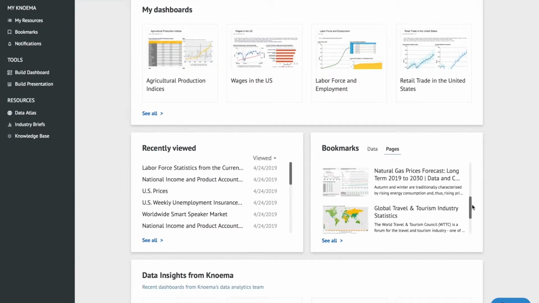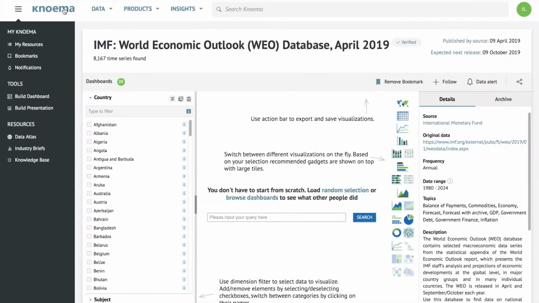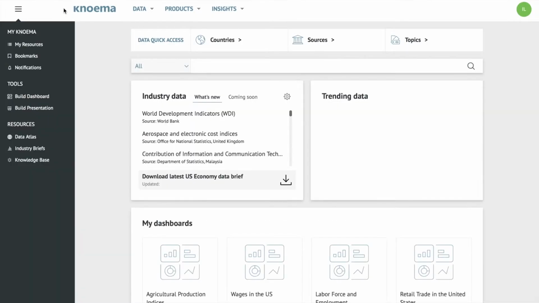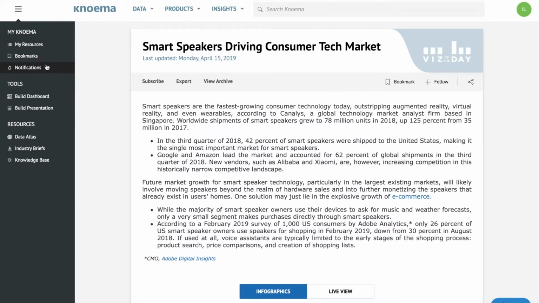recently viewed or bookmarked. You can access this homepage from anywhere on Knoema.com by clicking the Knoema logo in the top left corner. The top left panel gives you quick access to your resources, bookmarks, and notifications, and allows you to start a new dashboard or presentation in one click. You can hide or expand this panel at any time.